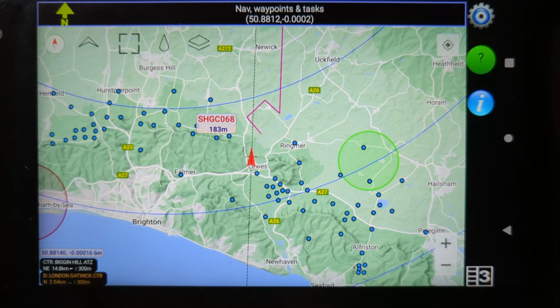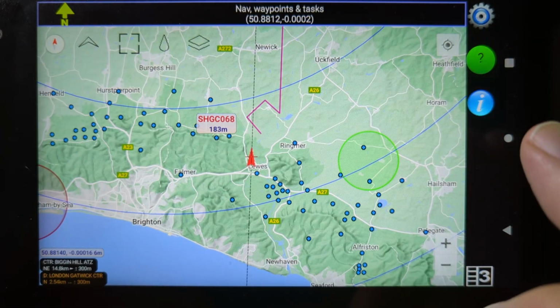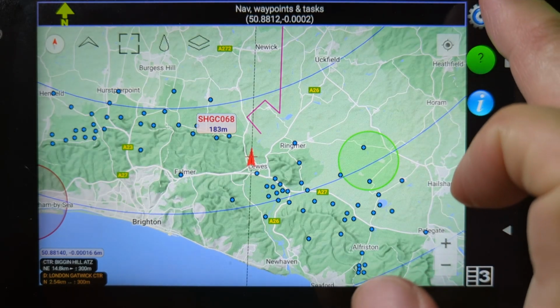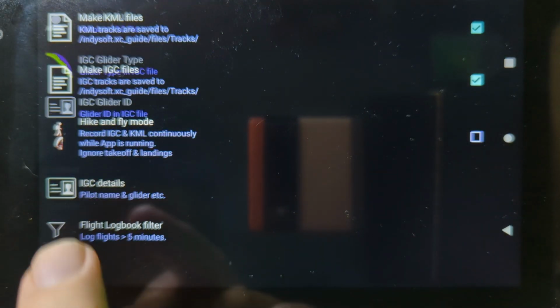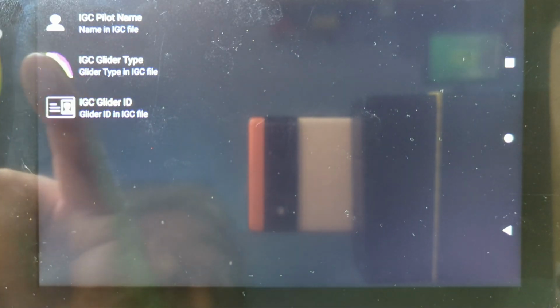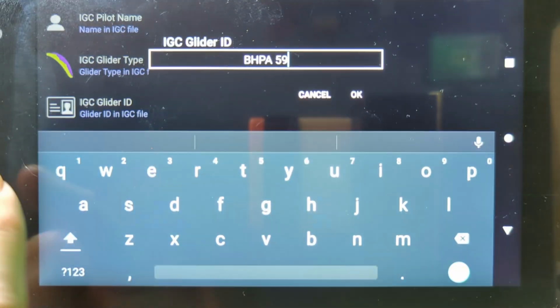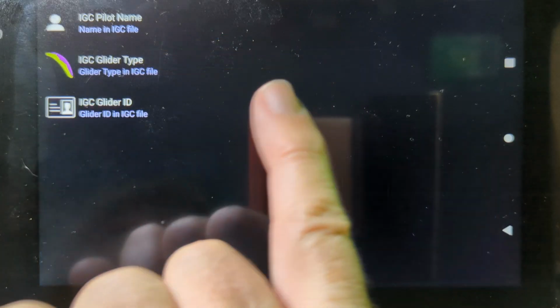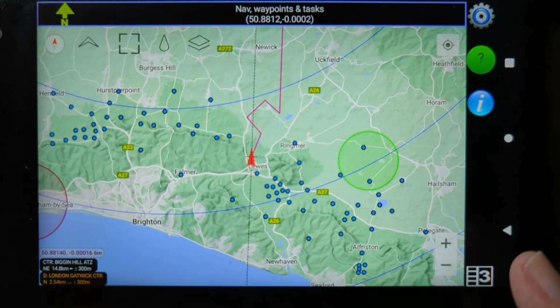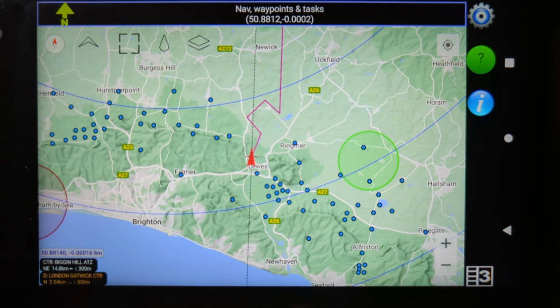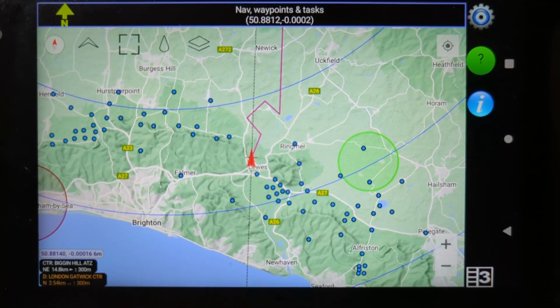Now we're ready to start the challenge. First of all, make sure your IGC name and ID are set up correctly for flight logging. So go down to flight logging, IGC details. So remember to put your pilot name, glider type and glider ID in. These are saved in the header of the IGC file, and you can't change them after the flight because there's an anti-tamper digital signature on the IGC file, so make sure those are set up before you fly because they're going to be used for scoring.